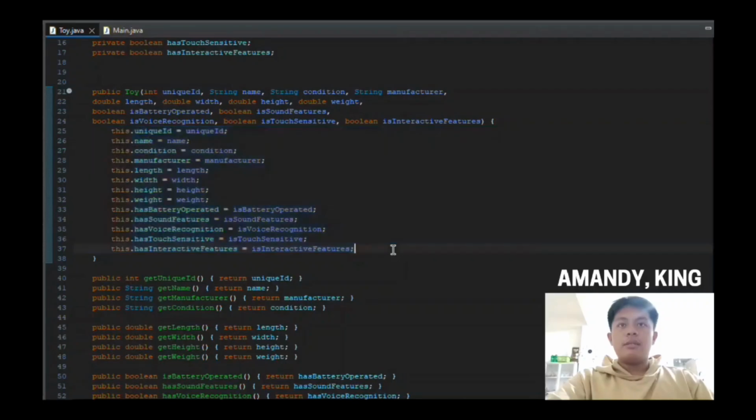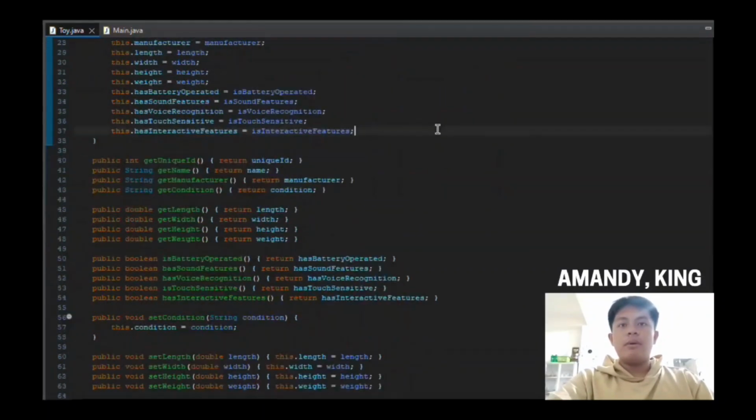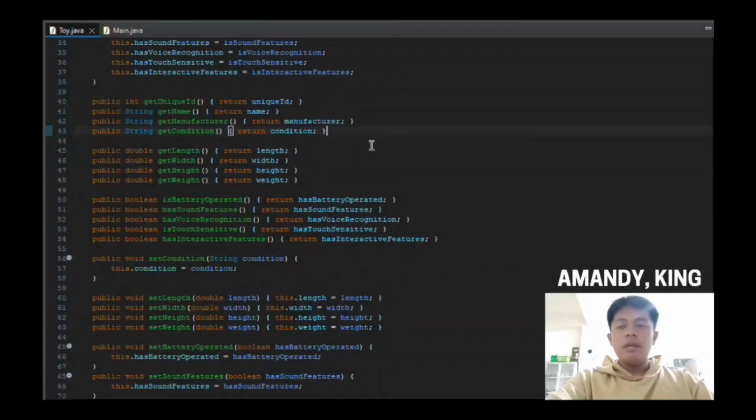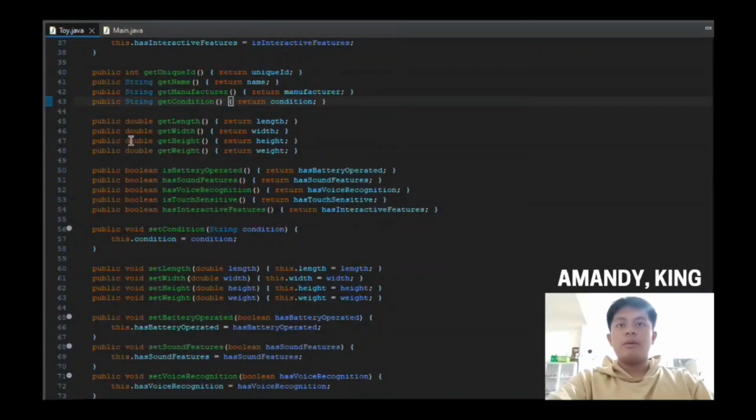Next is this.uniqueID equal to uniqueID, this.name equal to name, this.condition equal to condition, this.manufacturer equal to manufacturer, and this.length equal to length, and so on. The this keyword is used to assign the values from the constructor to the class instance variables. Next are the getter methods. These methods allow read access to the private attributes: the public getUniqueID, getName, getManufacturer, and getCondition. They are used to retrieve the basic information about the toy.